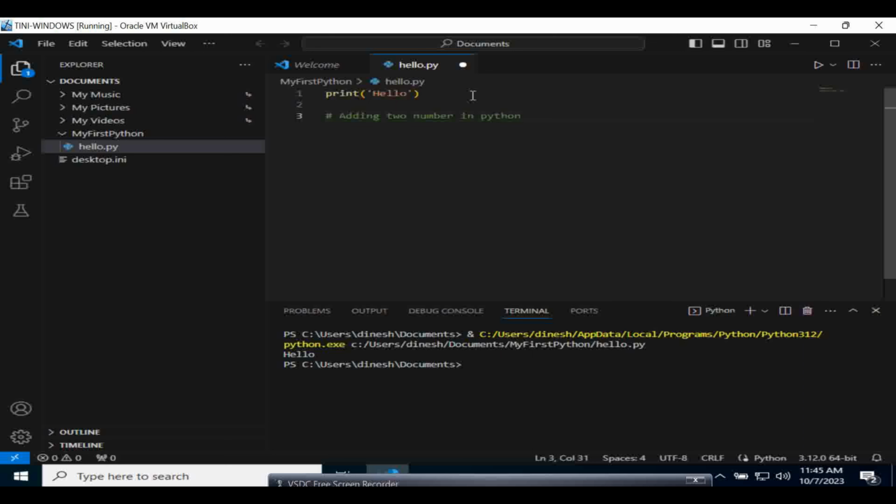Now we write a code to add two numbers in Python and see how it works. Are you curious to see it? Let's do it also.